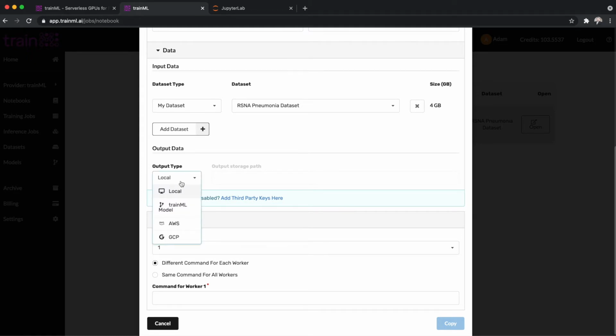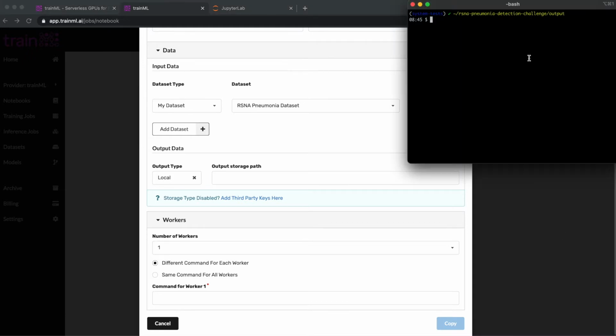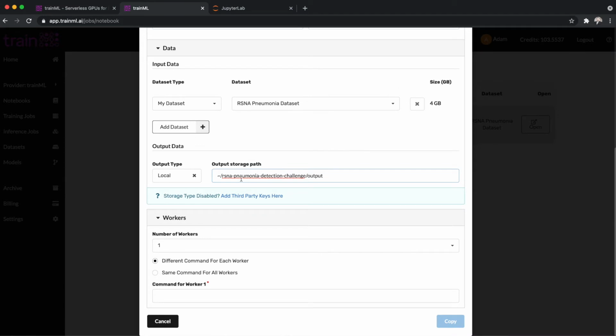I'm going to keep the same dataset for input, but now that I'm creating a training job, I'll have the ability to specify where to save the training run's output. In this case, I'm going to select local as the output type so that the job automatically copies its output to my local computer. For the path, I'll just paste the directory path of an empty folder on my local computer.